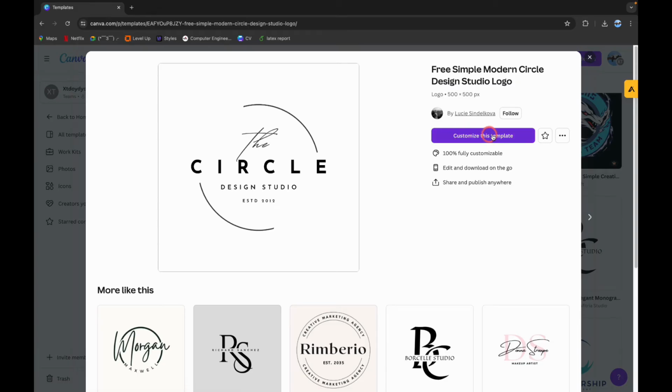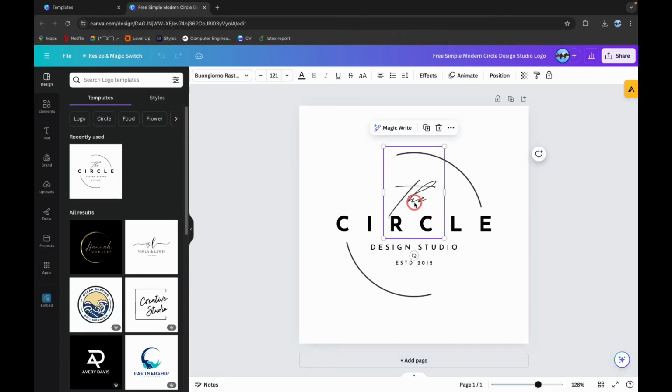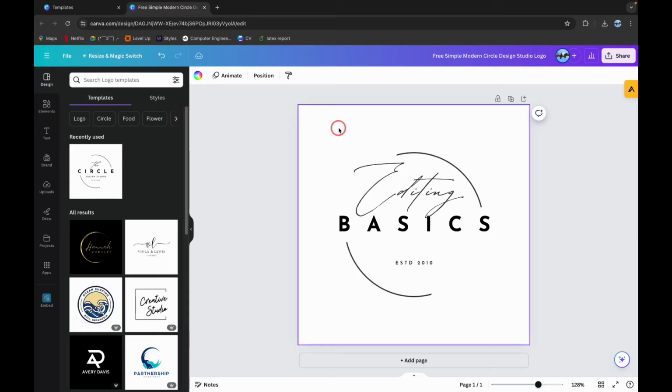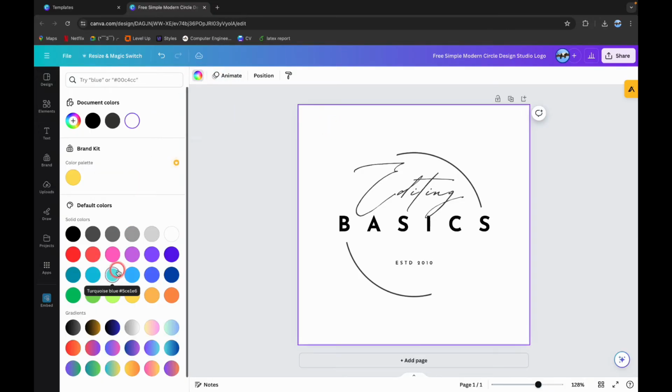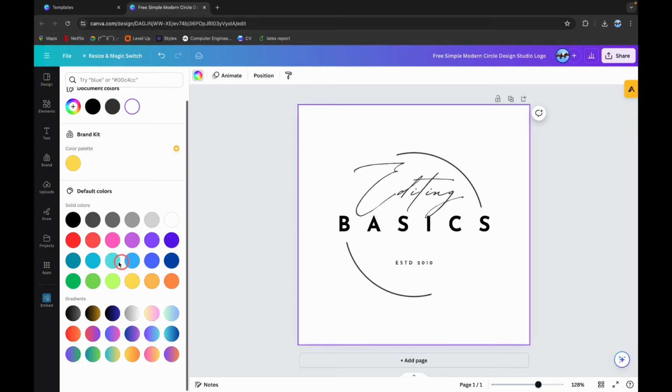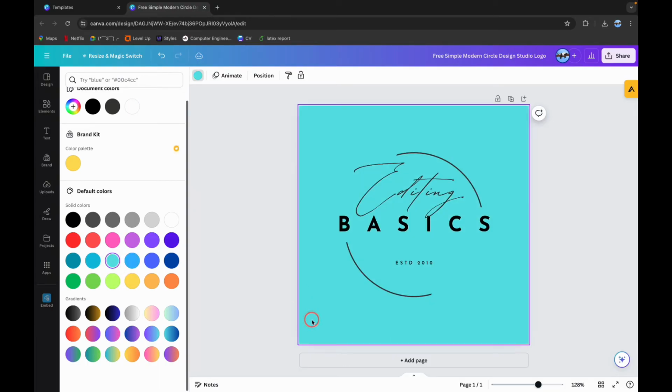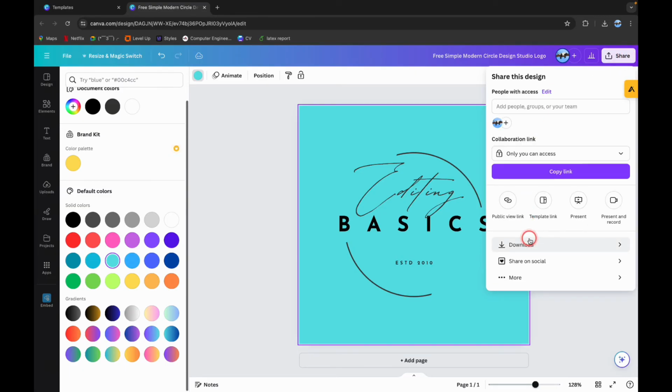Now click on customize this template. Now you can simply edit the text here and type in the text that you want to add on your logo. Now after that, if you want to change the background image, you can click on this option here and change it to your preferred color. Here I'm choosing this one. And after you are done, you can simply click on this share button and download your logo.